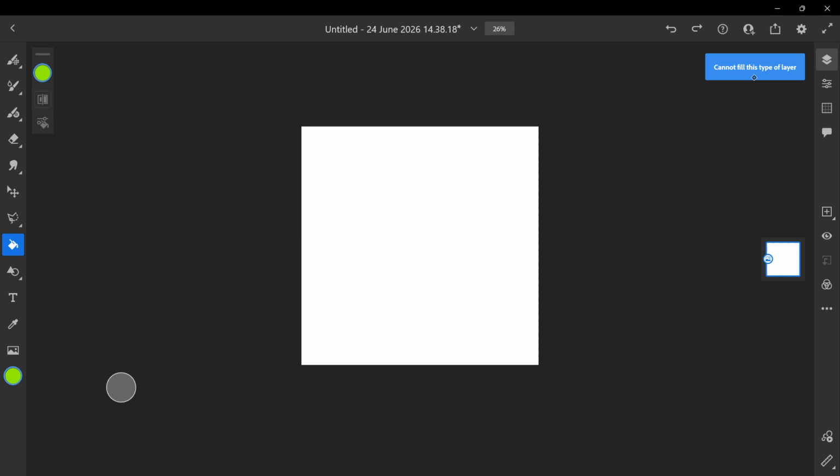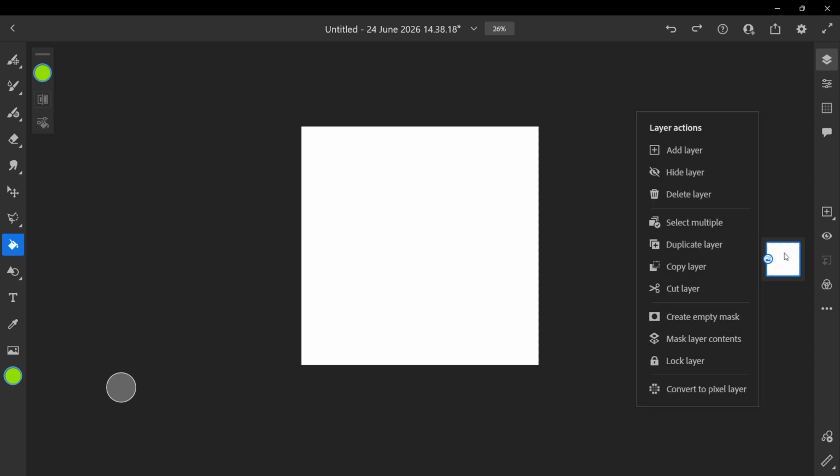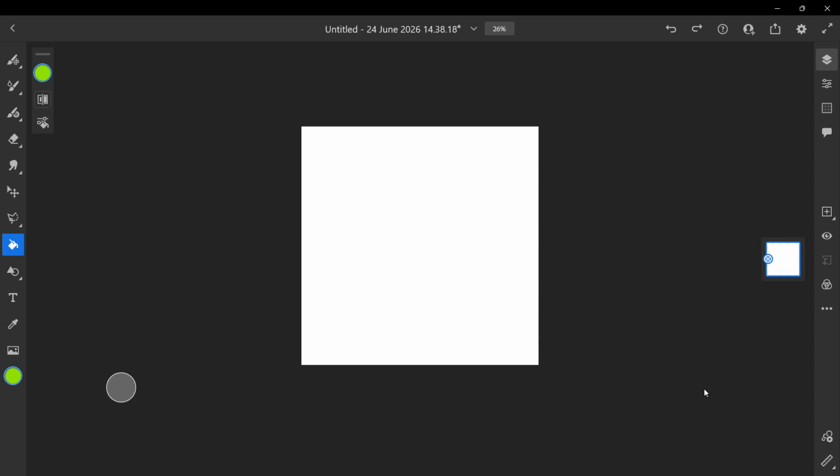Now it says cannot fill this type of layer. This is going to happen the first time you try this. So right click on your layer and convert it to pixel layer. Okay. When you do this, there we go. You can now fill this by clicking in here. And there we go. It's going to add a background.